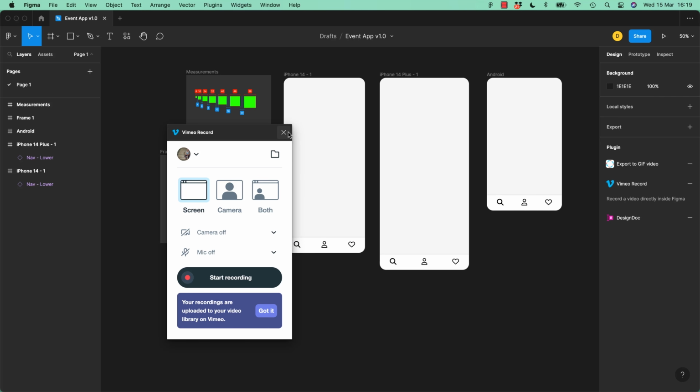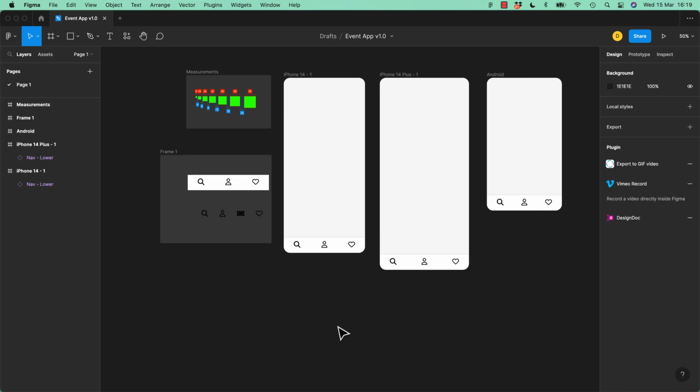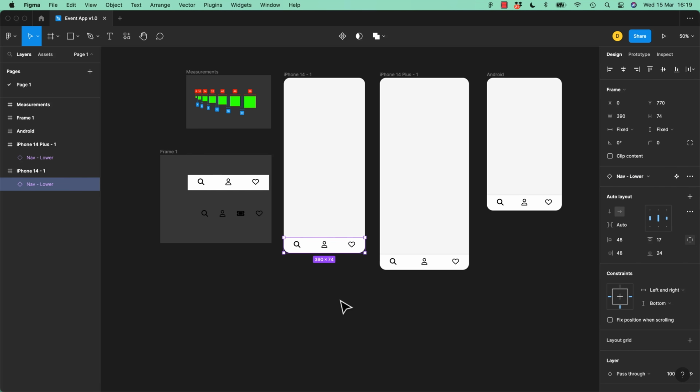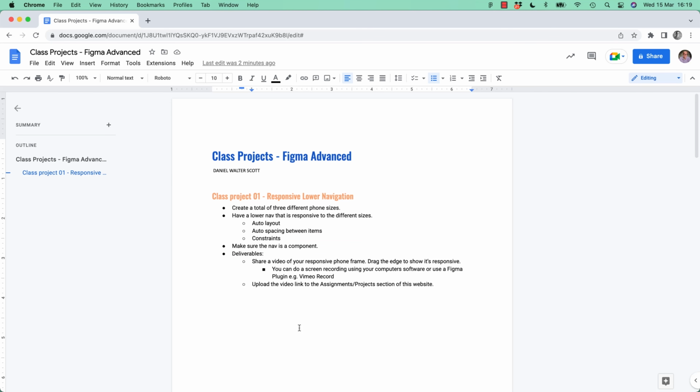Now, if all of that is way too hard, I will allow a screenshot. Make sure you've got something selected so we can see what you're doing, that the auto layout is there and the constraints are right. That'll pass. But hopefully you'll be able to do the screen recording. All right, and that is it.